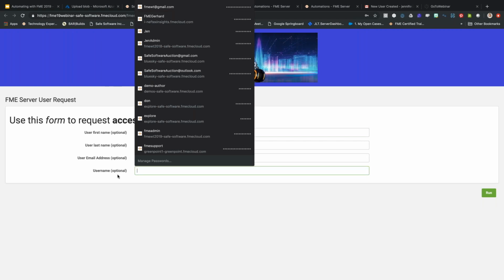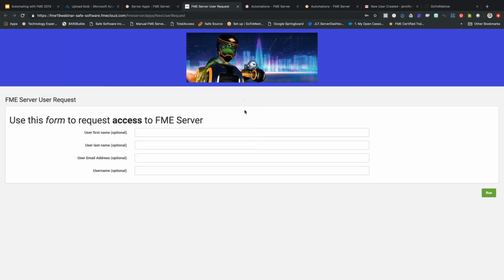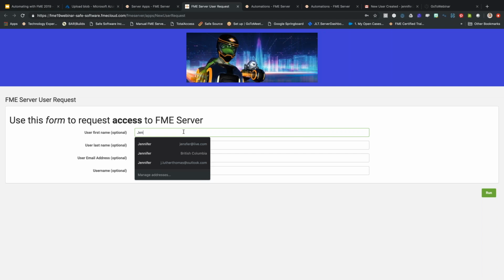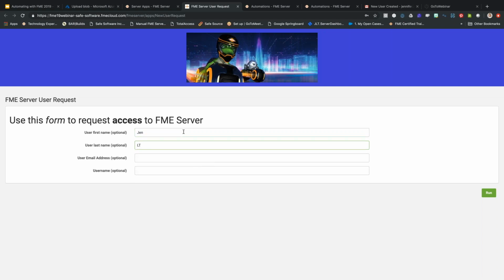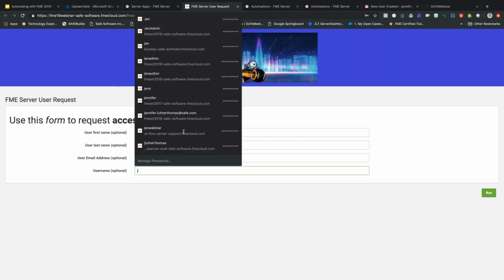So there's the form. And you can see that if a user comes to this, they'll have no idea. You can imagine your own corporate look to it. There's no way that a user would know that this is FME Server in the background.